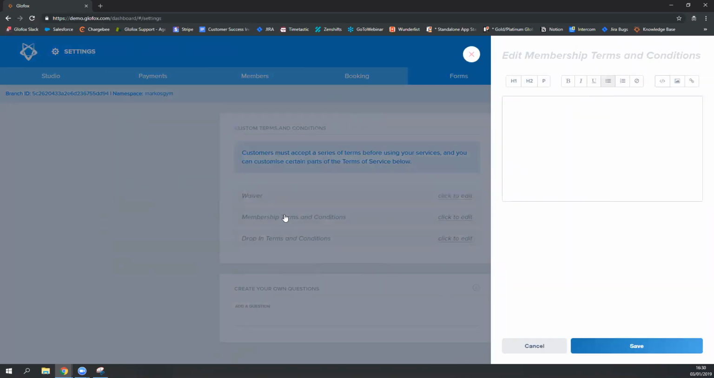The membership terms and conditions are going to pop up when the person is about to buy a membership. So these terms and conditions are relevant to making a payment for a particular membership. Please note that you cannot have separate membership terms and conditions for different memberships. This membership terms and conditions must be inclusive of all of your memberships.